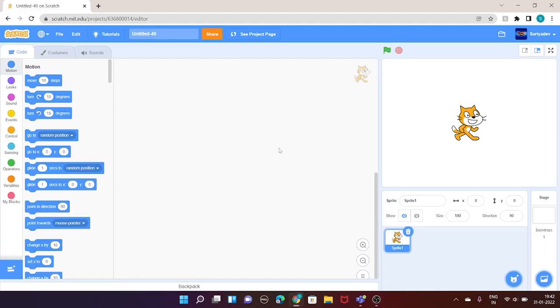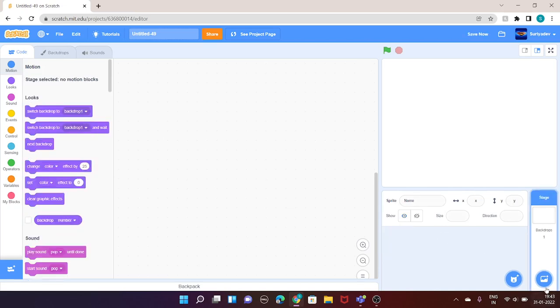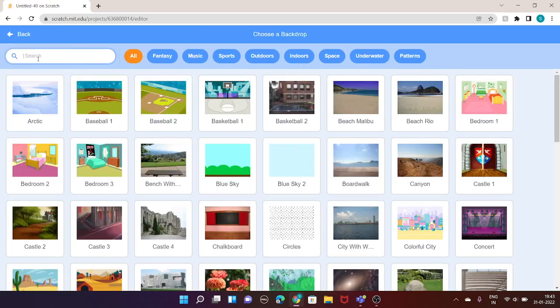Hello guys, so today I'm gonna be teaching you how to make a two-player ping pong game. We're gonna be using the W and S keys and the up and down arrow. Let's just start off by deleting the scratch cat and choosing the backdrop. I like neon tunnel for this.